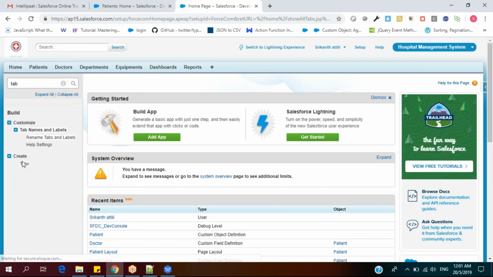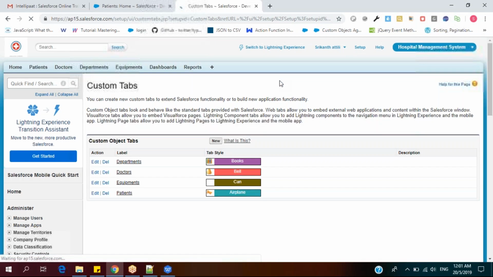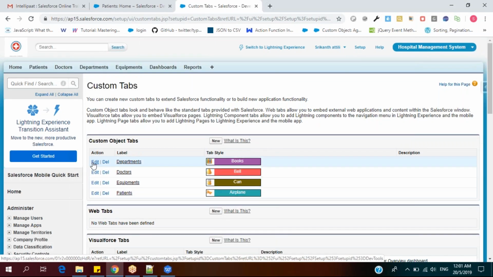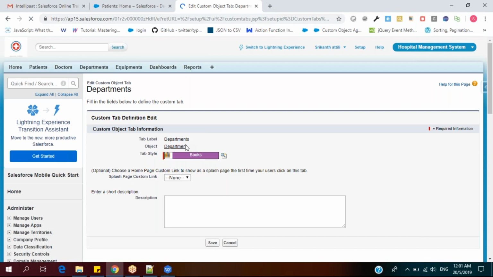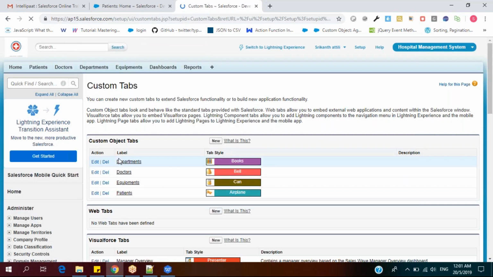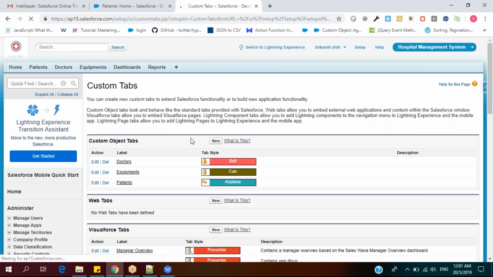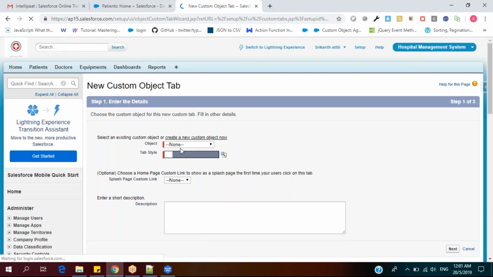Tab, edit. Oh, I can't. So once you create a tab, you can't edit it. You have to just delete it and create a new tab. Click on delete, click on OK, then click new. When you delete a tab, it is not going to delete the table. No, it will never delete a table. So don't worry about it.